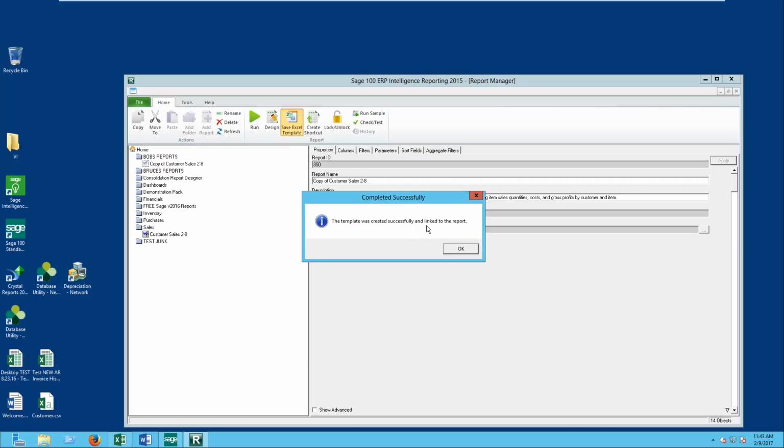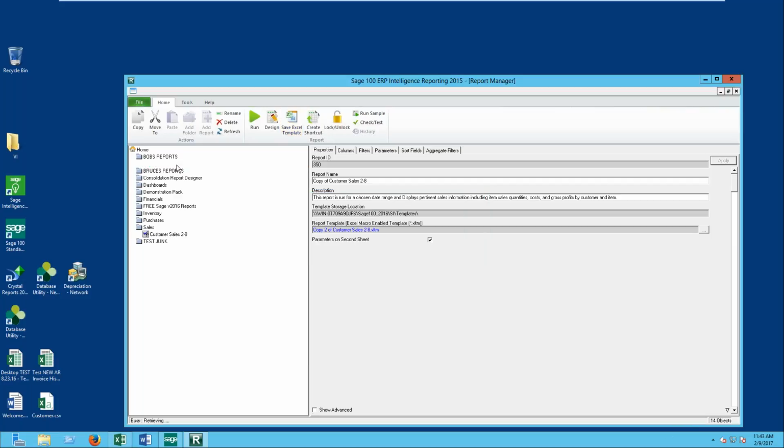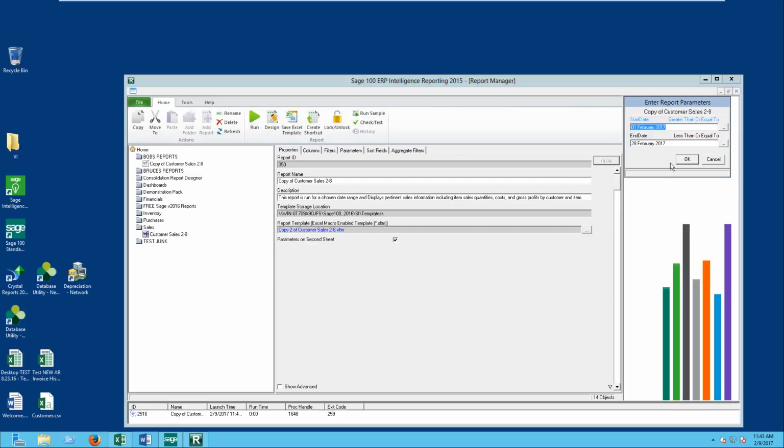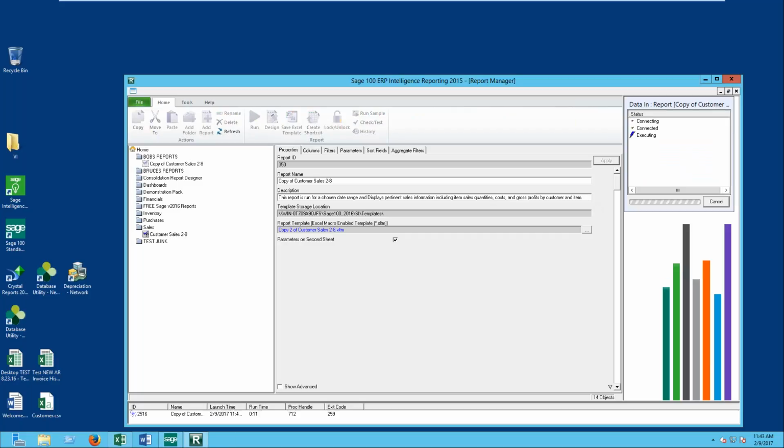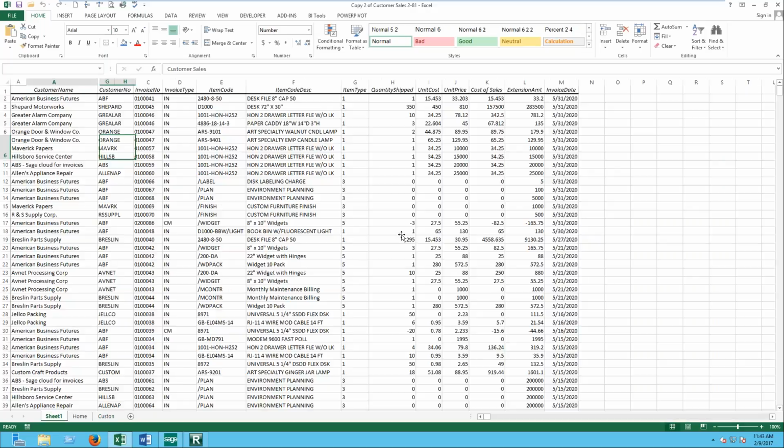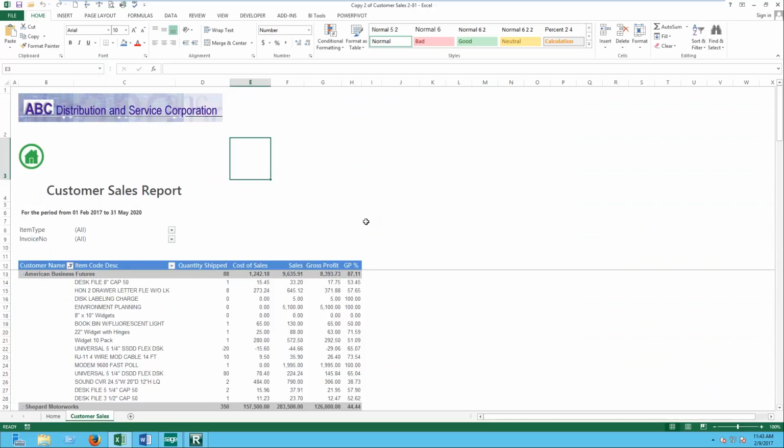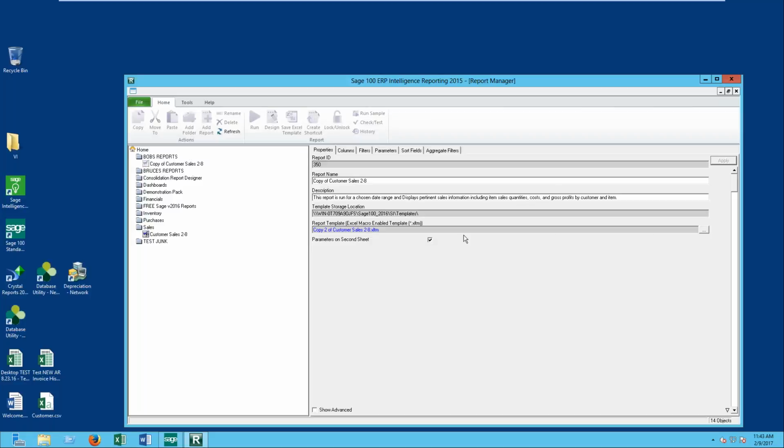So there it is. We've successfully linked the report. Now, next time if we come into here, we want to run this, all we have to do is hit this Run button, and we'll put that current data in here again, that range, and we'll give this a quick run out and see that it hopefully kept our changes. And sure enough, there it is. It kept all our formatting and anything else that we did to it. So that shows you how to save a report in Sage Intelligence.